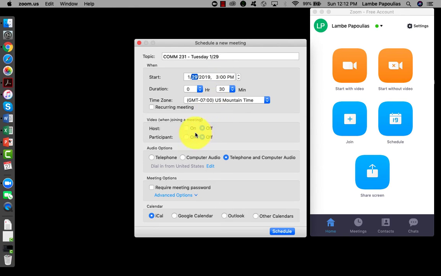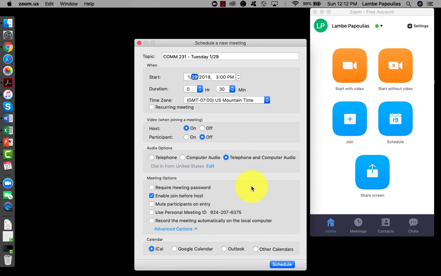Mountain Time. The host's video will be on. You can keep your participants' video off. If you want to see your students, you could click on here, but no need to really. If you're just hosting a lecture, you would click off here. They can join in either with telephone and computer, so you'd leave that checked. Go ahead and click on Advanced Options.